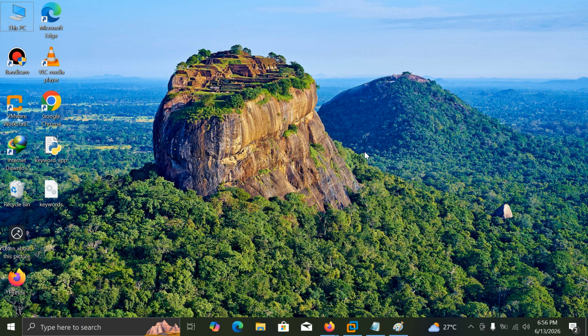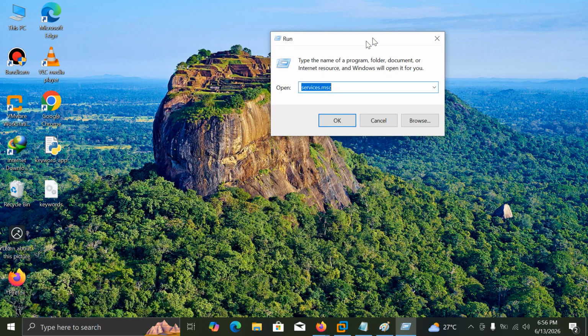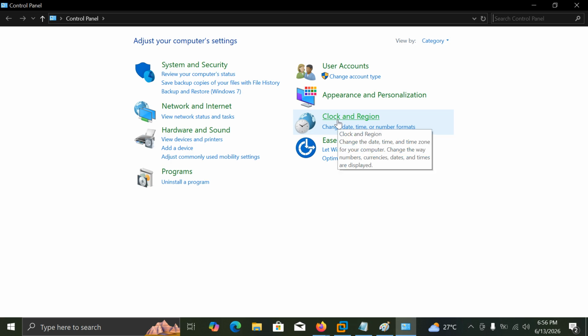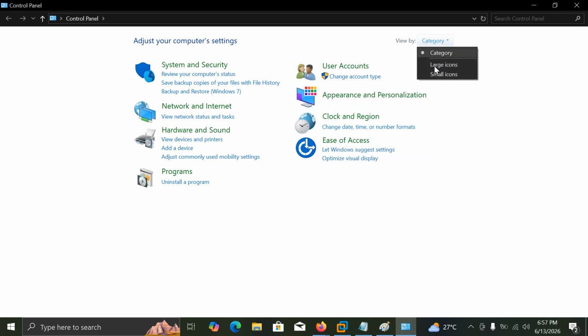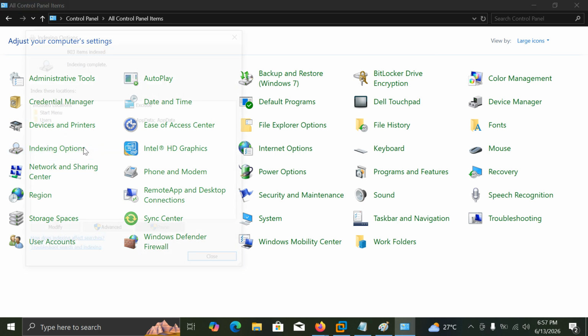The fourth method is to rebuild the entire Windows Search index. Go to the search bar, type run, tap on it, type control and tap on OK. It will open the Control Panel. In the top right corner, change the View by setting to Large icons like this. Then click on Indexing Options. Yes, it is here, tap on it.